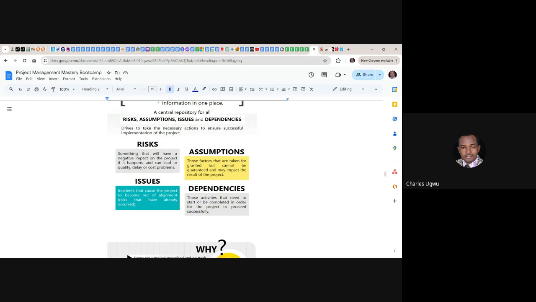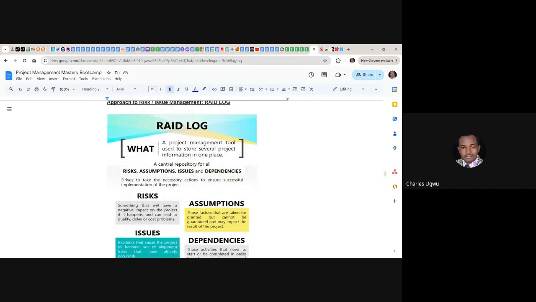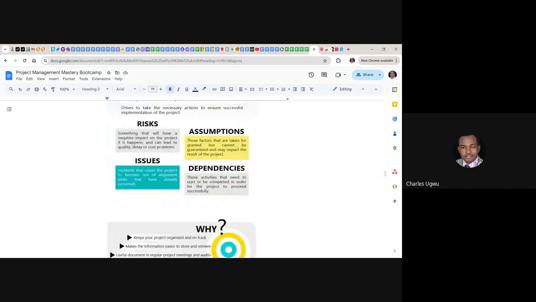So this is how dependencies can trigger a chain of actions that can start derailing our project. And that is why we capture not only risks and issues, but we equally capture assumptions and dependencies, according to RAID, when we are managing a project.